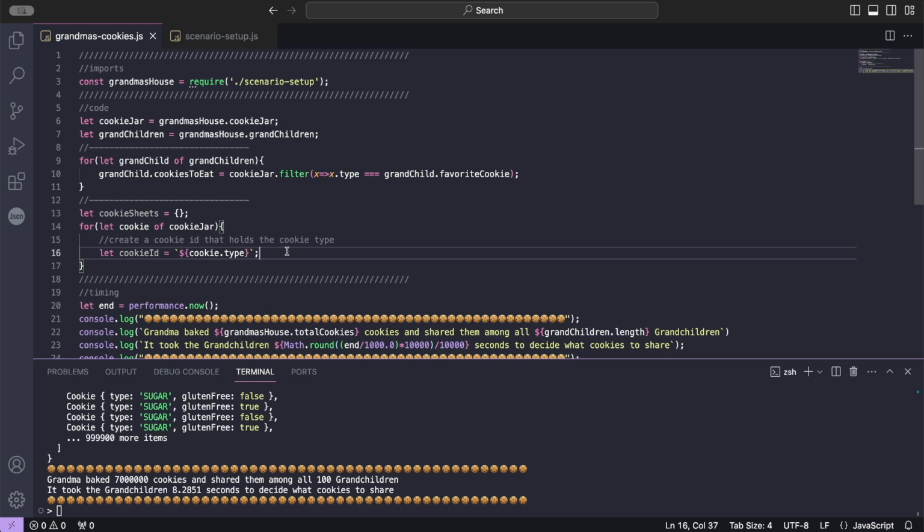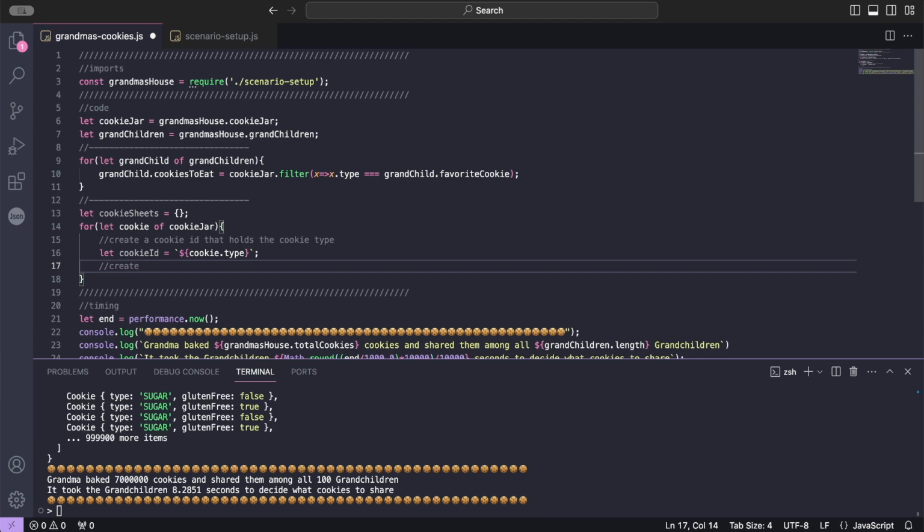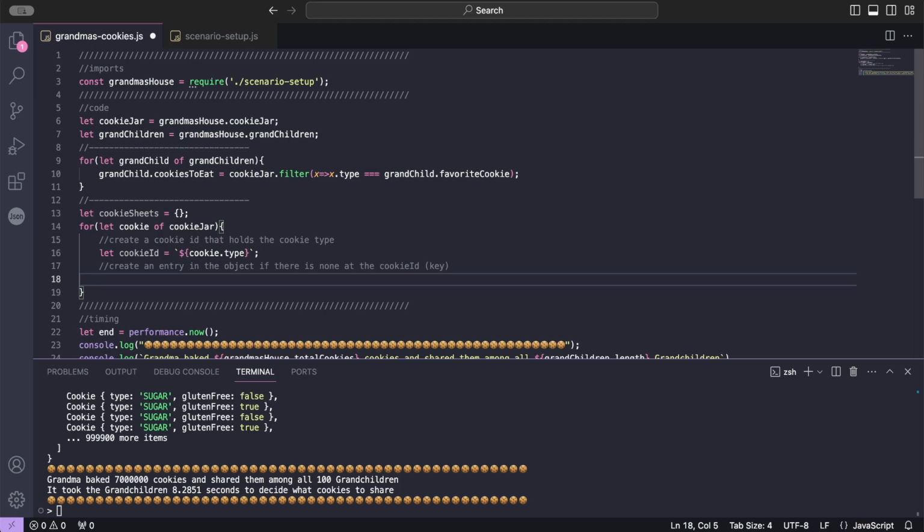All right. So now we're going to create an entry in the object if there is none at the cookie ID, or the key of the object, right? So that's super simple. We're going to say if not cookieSheets[cookieID], right? There's nothing on the cookie sheet, so we've got to add to the cookie sheet.